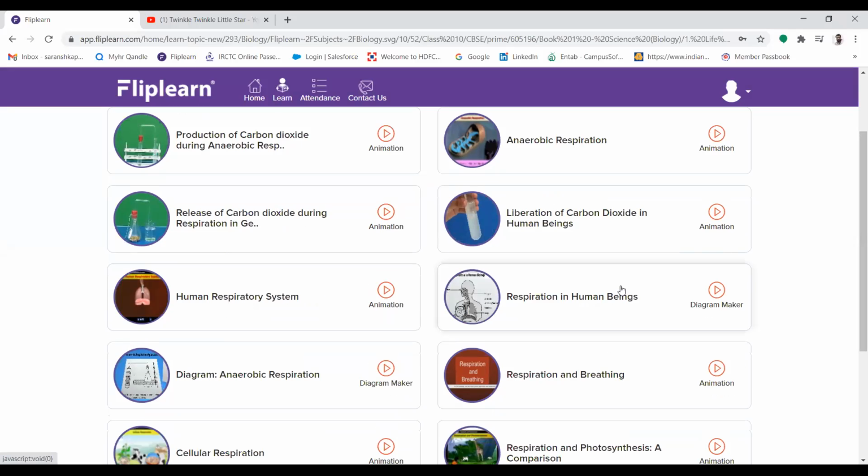I will also take you through a diagram maker, which is especially useful in science, where there is a question asking you to draw a particular diagram and label its parts. So I'll open this.